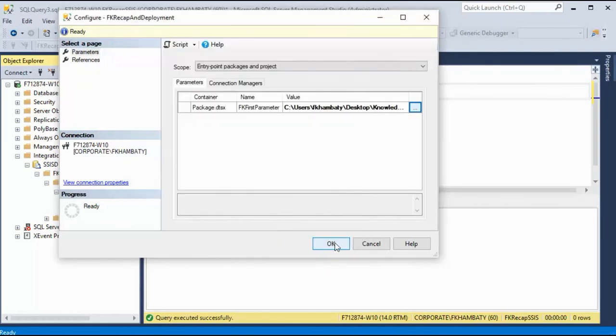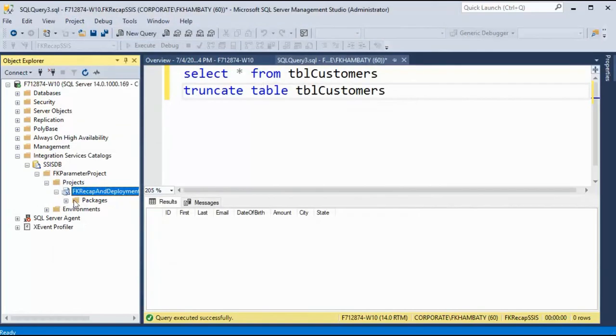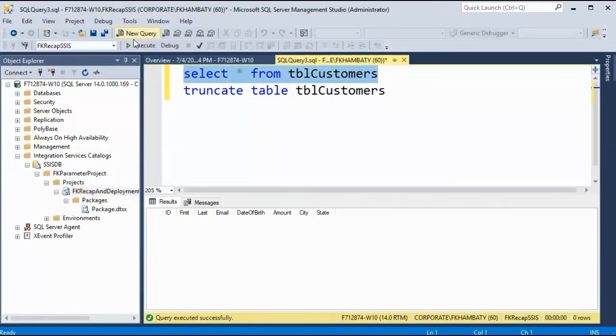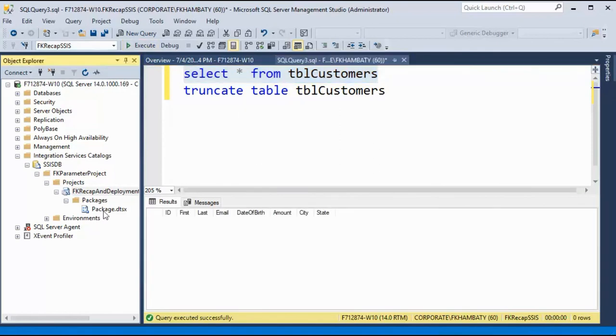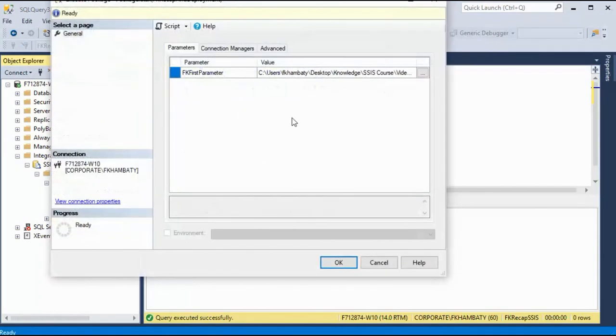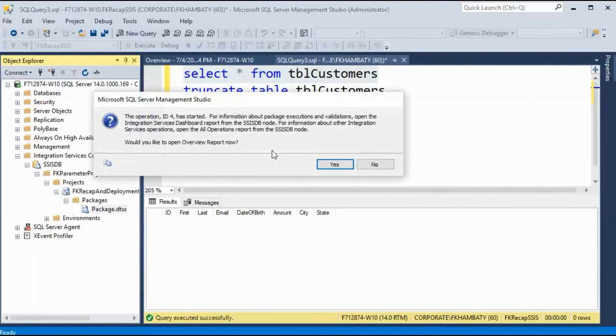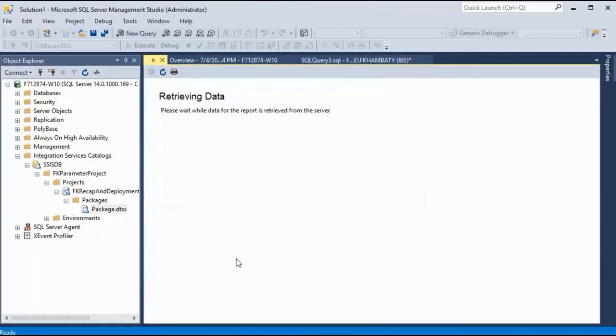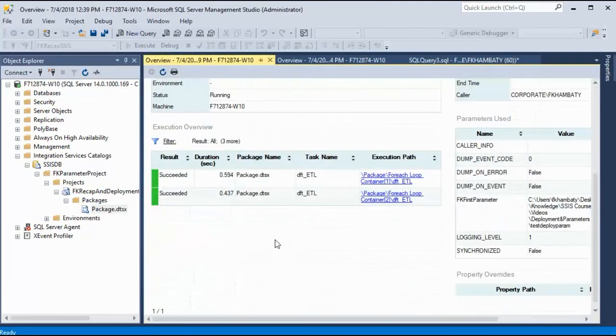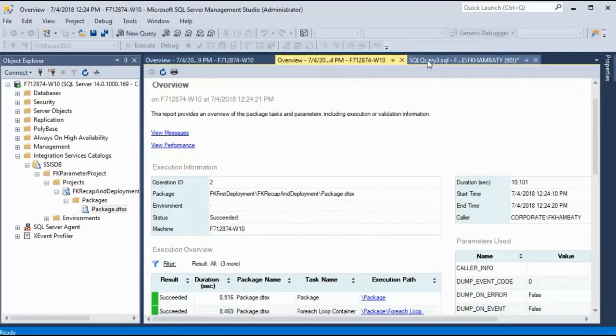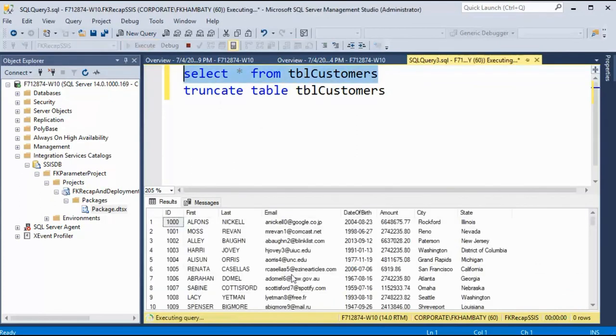I'll click on OK. I'll click on OK. And I'll go to packages. And before that, let me show you. The table is still zero. There's no bluff out here. Execute. And okay. Yes, I want to see the report. Please show me some greens. It's all green. And select. I have the data out here.